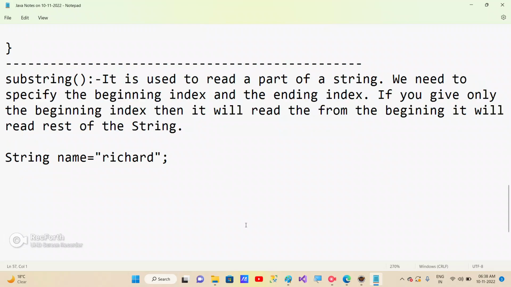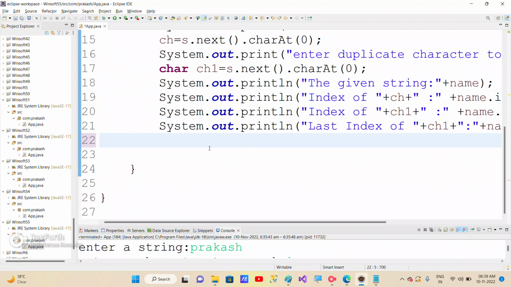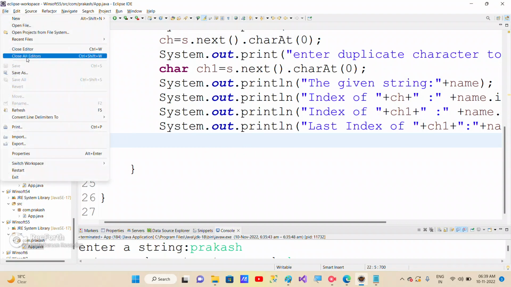I want to read part of the string, like the first 4 letters, Rich. So how to get Rich from this particular string? You need to specify where you want to start, from 0, the beginning index. The ending index: 0, 1, 2, 3. So you have to say 4, meaning 4 minus 1, it will go up to 3. In this way you can read a particular part of the string, the first part, or the last 4 letters. In that case you can go for the substring method. Let's see this example directly, guys.